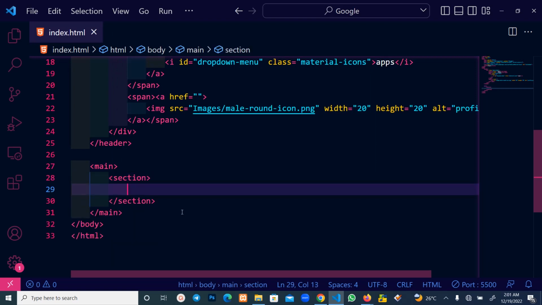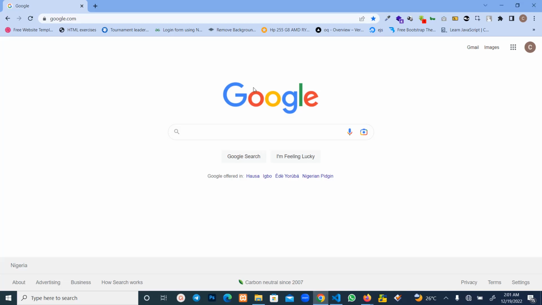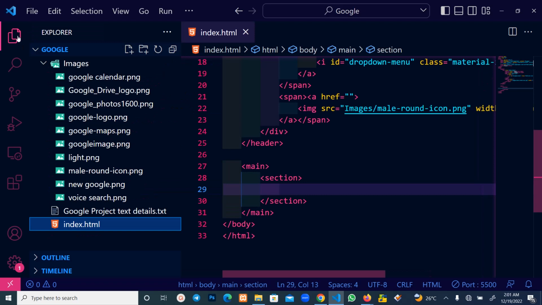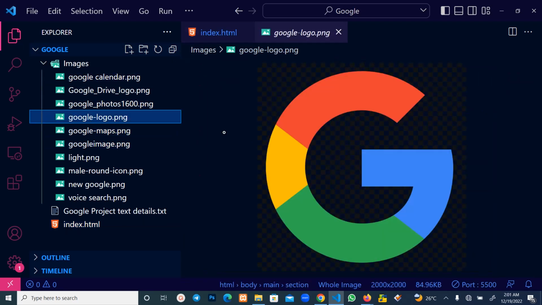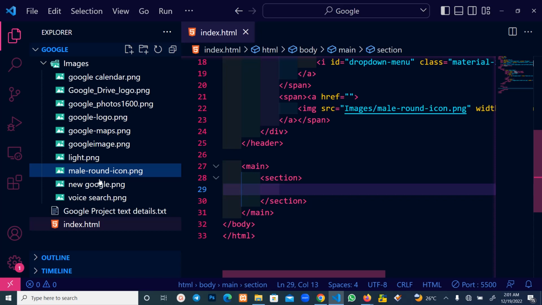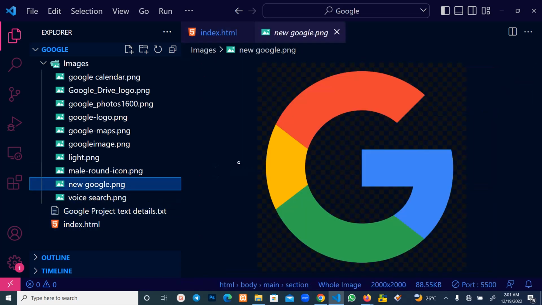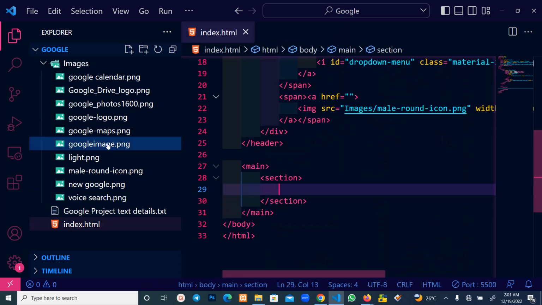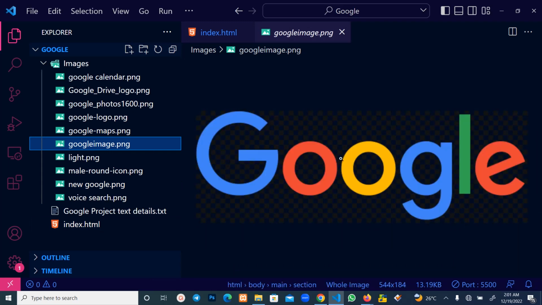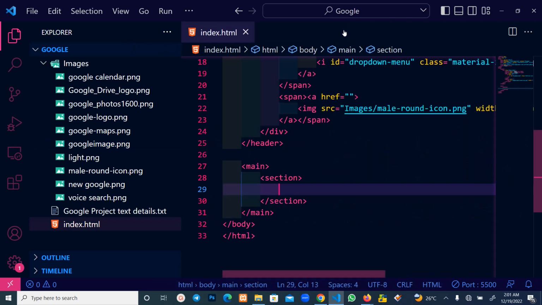So we have the Google image first. You can see the Google image. This image has been sent to us also in the text. You can see Google logo. This Google, no, okay, this is not it. Is this? No, this is not it. Google PNG, Google image here. This Google image here, so it's also included in the text details I sent us.